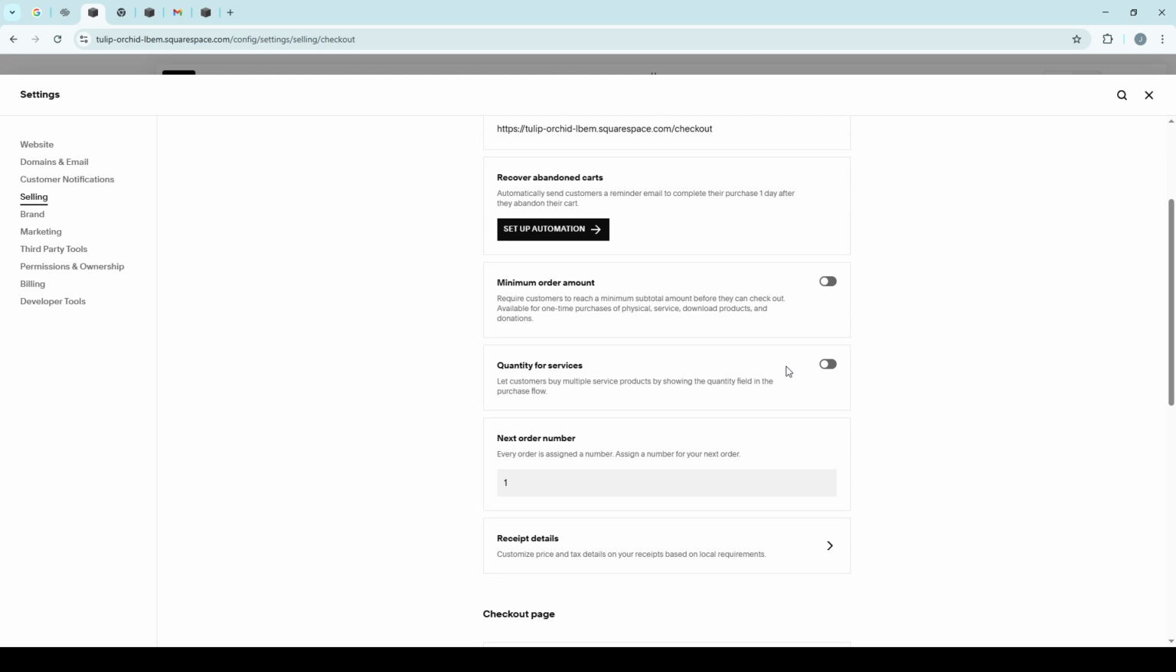And there you have it. By following these steps, you've successfully removed the quantity option for services on Squarespace. This process is particularly useful for service-based businesses that don't require customers to input quantities, and it keeps the checkout process sleek and simple for your clients. Remember, should you need to reverse this action at any point, you can follow these steps again and simply toggle the option back on.